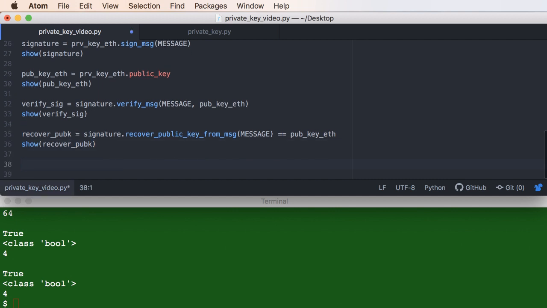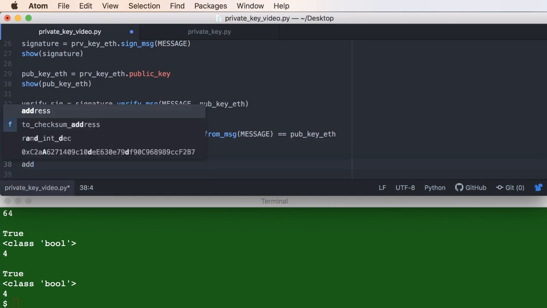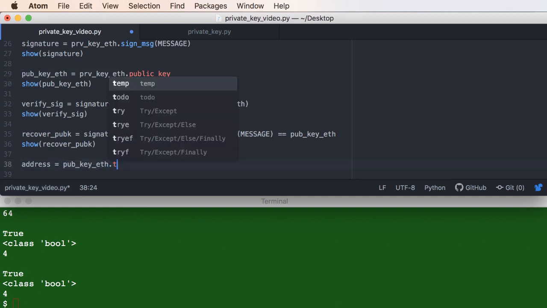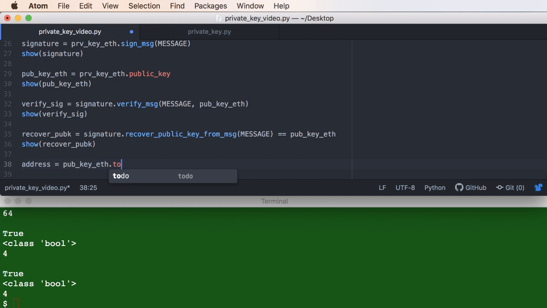Okay, and finally, we can get the address from this as well. So we say public key, and that's the wrong one, this public key, to check some address. Okay, this is just a simple method with no arguments, and then show me the address.